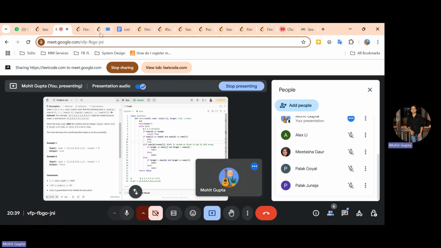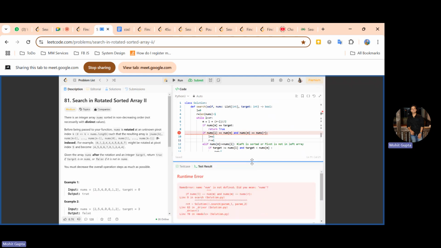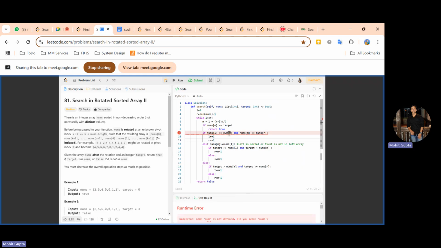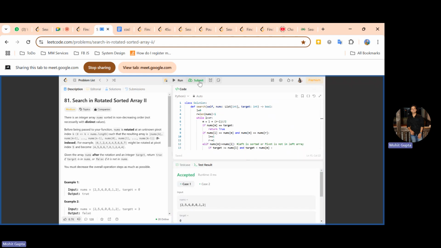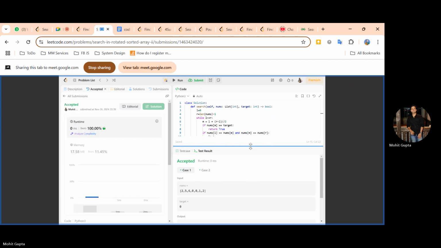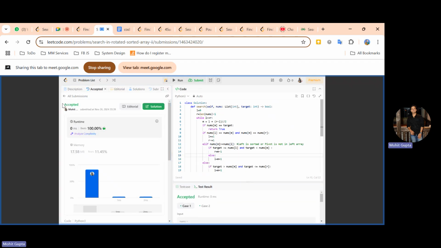Okay. Let's run it once and see if it's passing. Nums is not defined. Okay, that's one error. What else? That's it. Okay, so this passes. Let's submit it. Okay, so this passes. Let's attempt another problem.